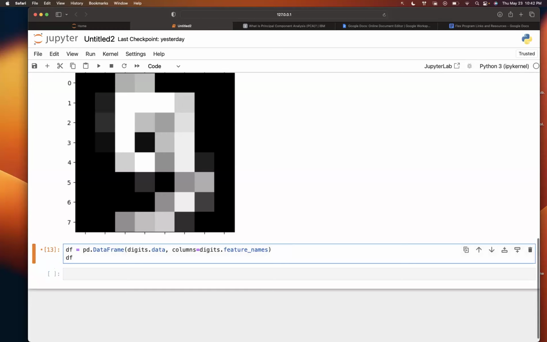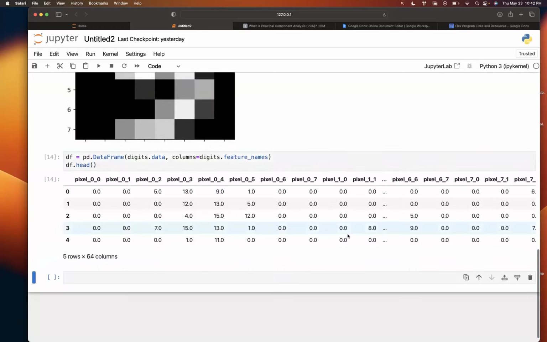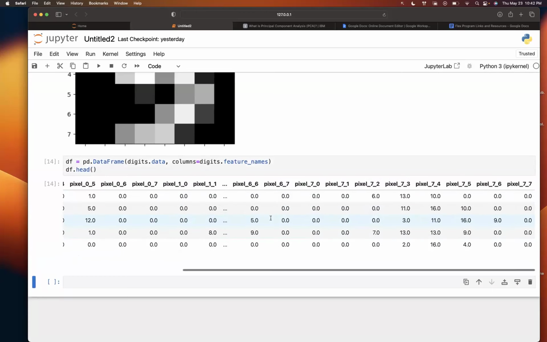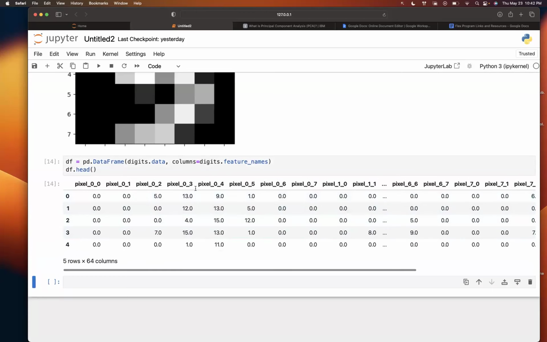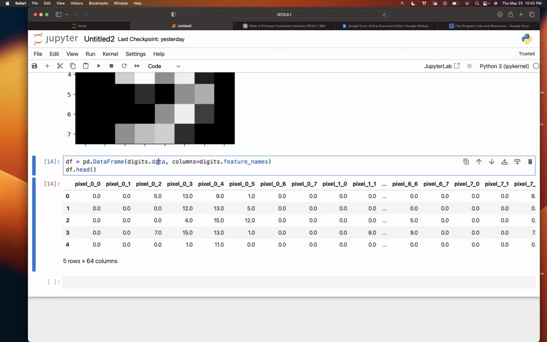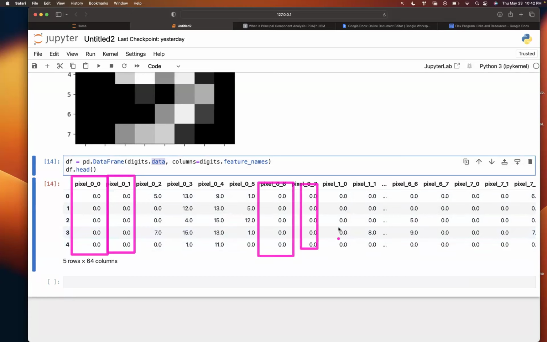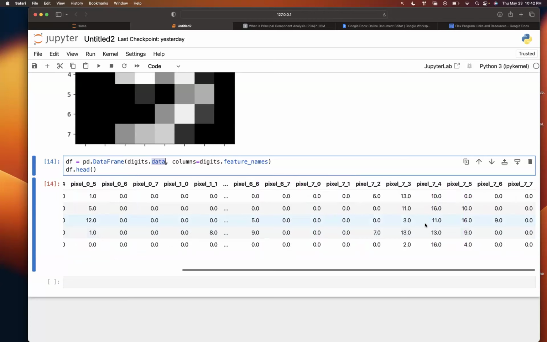Okay, maybe I have to do this, df.head. So this is what this looks like when we convert the data, which is basically an array of numbers, pixels, into a data frame. You can already see a couple of different things. They're all just zeros. Look at this one. This one is not, but most of them are, so how are they actually contributing?